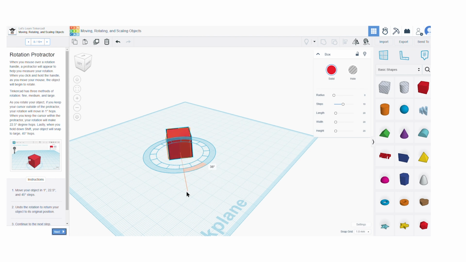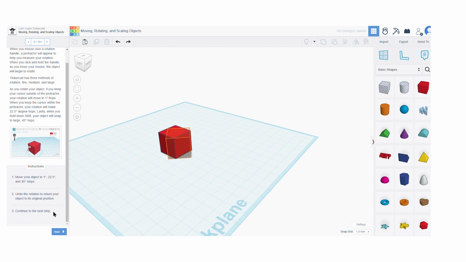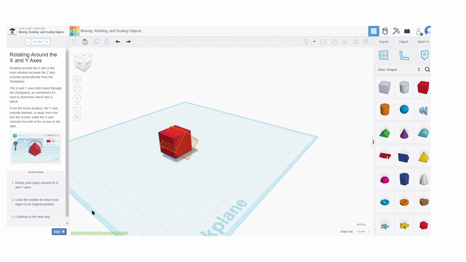Let's test this out. Move your object in 1 degree, 22.5 degrees, and 45 degree steps. Undo the rotation to return your object to its original position. And when you're done, continue to the next step.